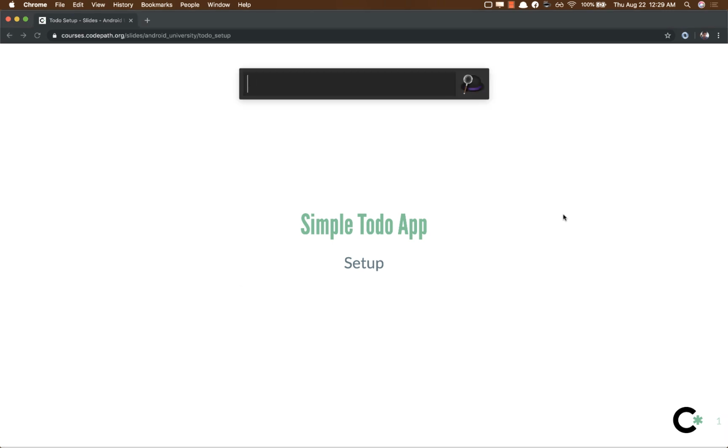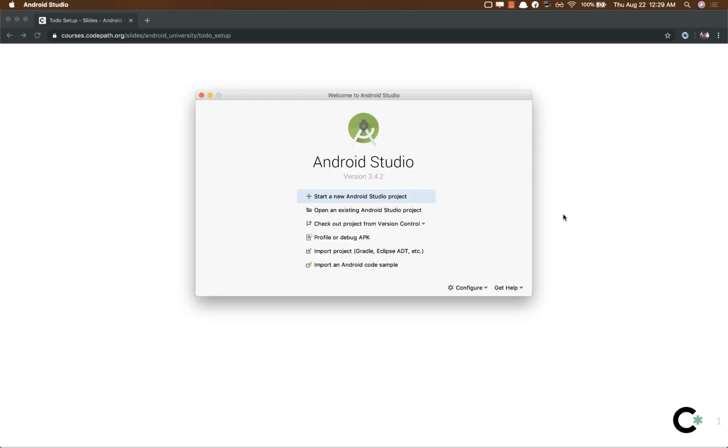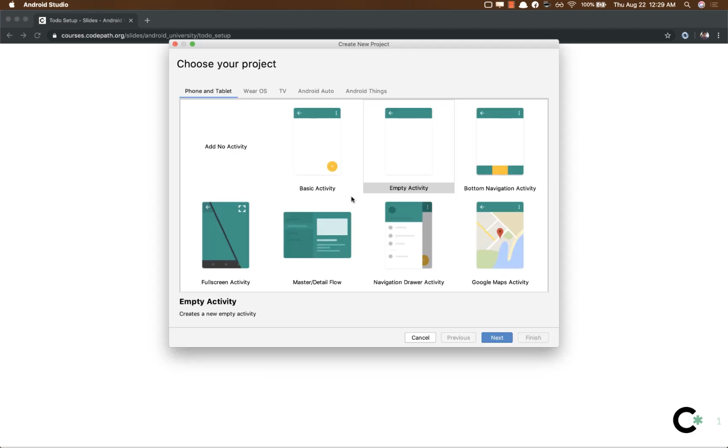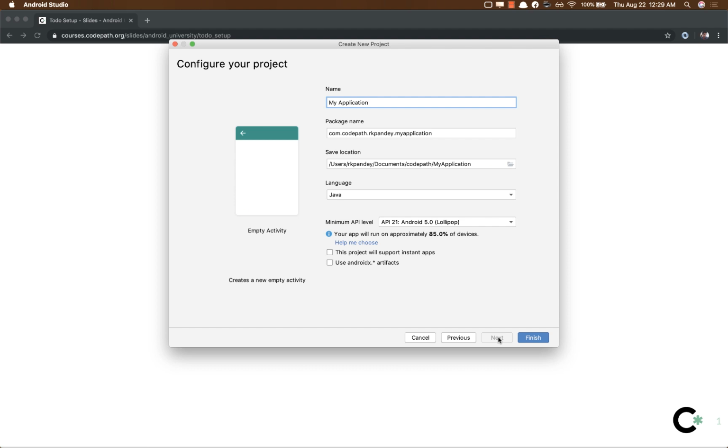The first thing we'll do is open up Android Studio. Let's create a brand new Android Studio project. Here, select Empty Activity. The various other options here are useful sometimes, but they instruct Android Studio to set up your project with a lot of extra stuff, which might be confusing. So for now, just pick Empty Activity.